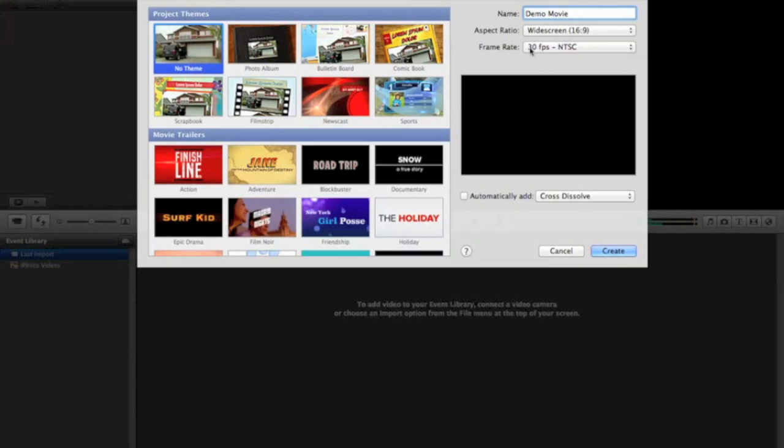Now, you have a choice with the frame rate. This is 30 FPS, that's frames per second, NTSC. Basically, that's the American standard for movies, so if you're in the United States, that's what you want to use. Your other option is PAL, that's kind of a European standard, and 24 frames per second would be like an actual movie that you'd see in the movie theater. Although we're going to stay at NTSC for this.